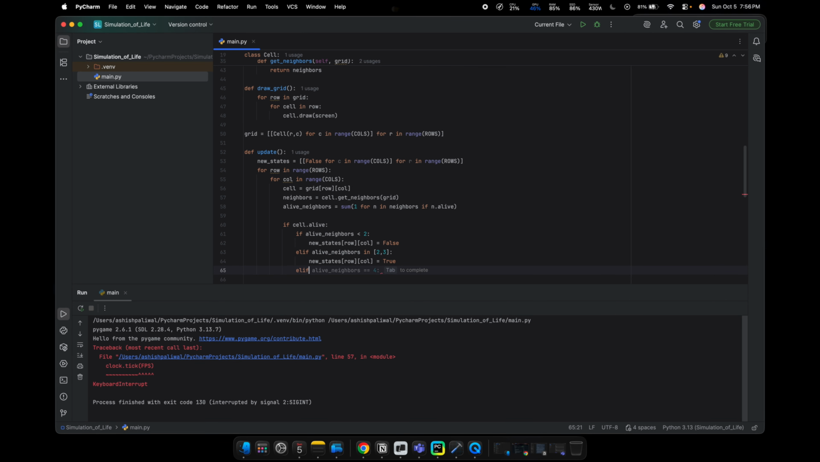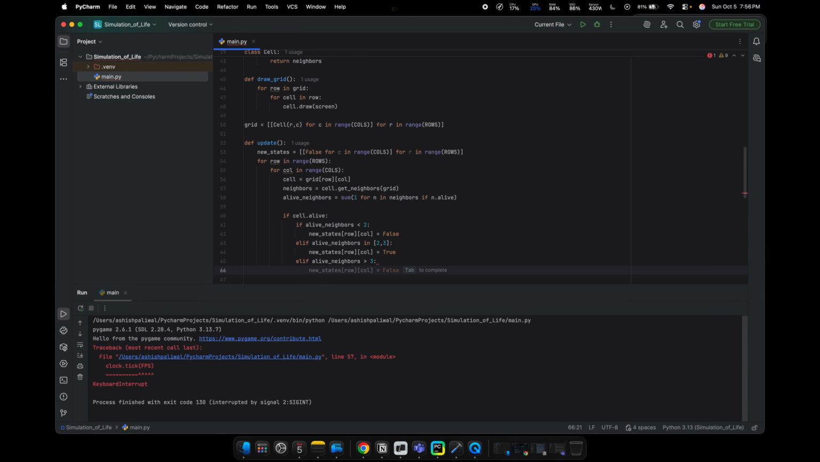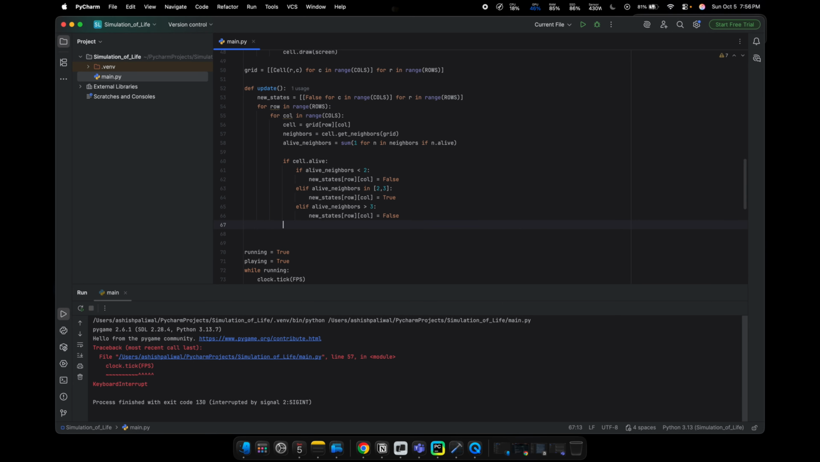Then we're going to have another elif, and it's going to be if alive_neighbors is greater than 3, so they die due to overpopulation, so new state will be false. Then we come out of that indent and do else, because that was just if the cell is alive, but if a cell is dead we can also revive it. So if its alive neighbors is equal to 3, then they become alive. So that's it for the code.